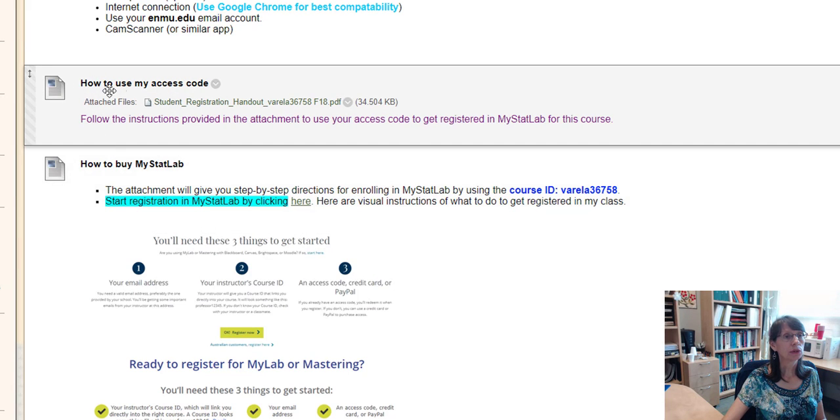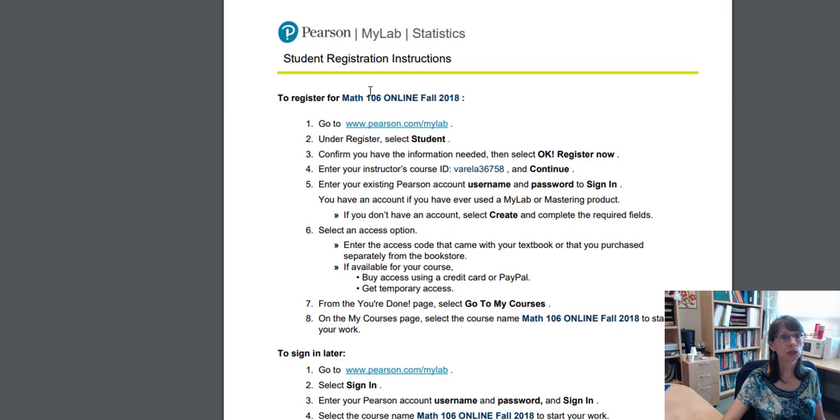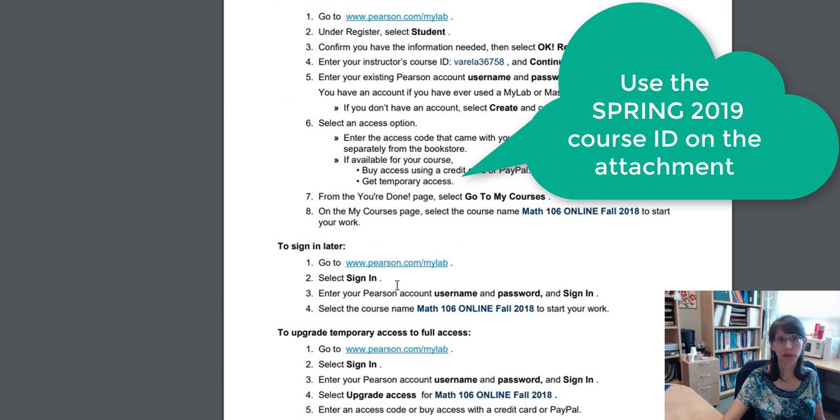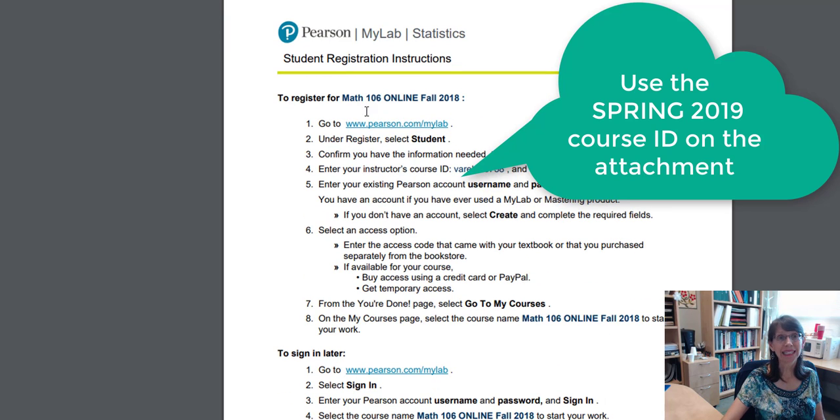The next thing I'm going to show you is the access code registration attachment. This will tell you step by step how to set up your account. The good news is MyStatLab allows you to set up a temporary account. So even if you cannot pay for this today or the first week of classes, you can set up a temporary account right away and use it for, I think, 14 days before you actually have to purchase the access account. So there's no excuse why you can't get started right away. It's free.